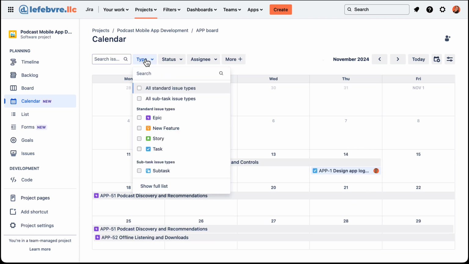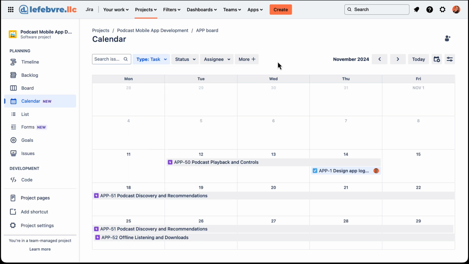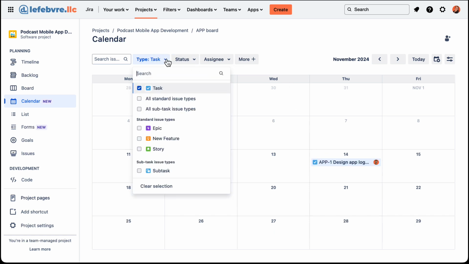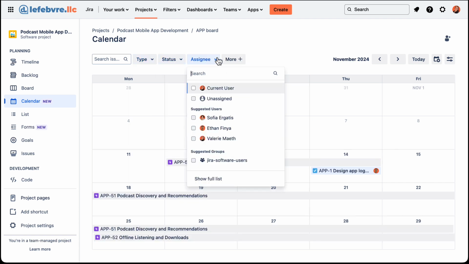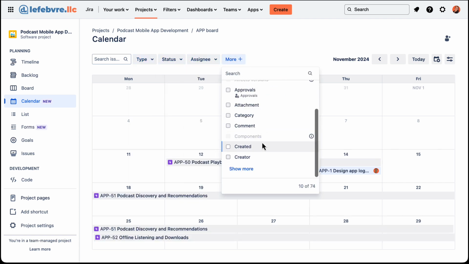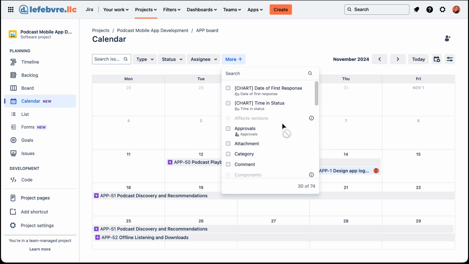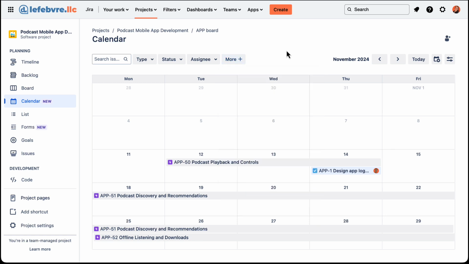We can filter by the type. So issue type, if we only want to see the tasks perhaps, right? We can filter by those, as well as by status, assignee, or any other sort of indicator. There's a whole lot of other fields, basically, is what we're filtering by, any of the fields, right? Really cool and powerful stuff that we can do here on the calendar view with the filters.